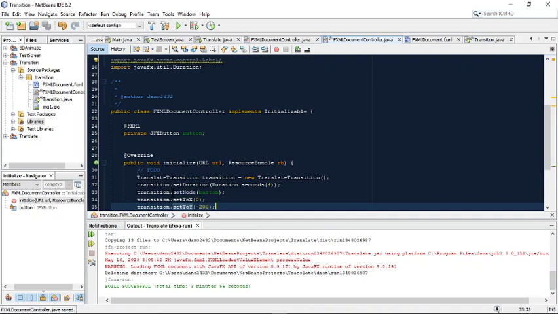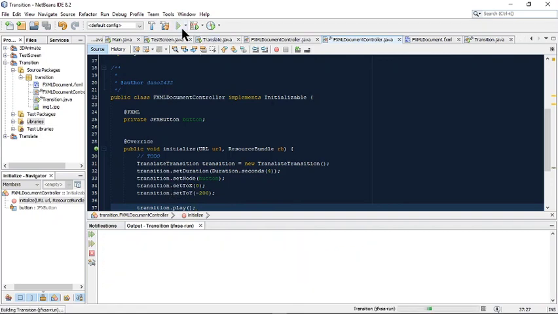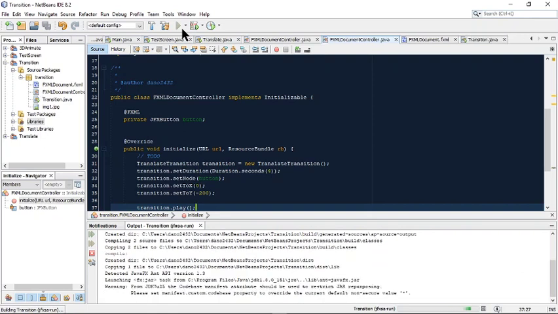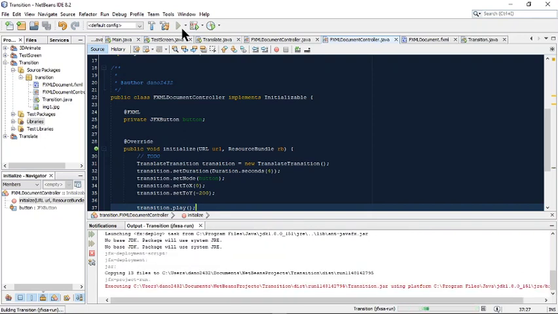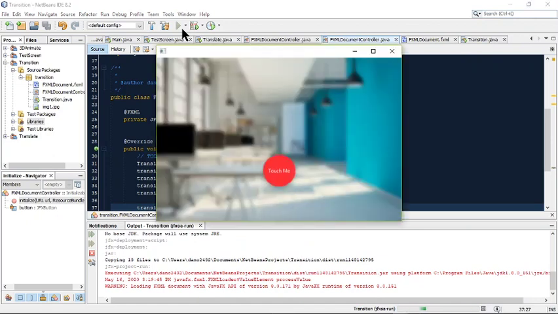Okay, so next thing we're going to do is play. Let's just play it and let's see how it works. Transition dot play. Yes, let's play it and see how it works now. That's good enough now. Okay, you can see our button now is going up.